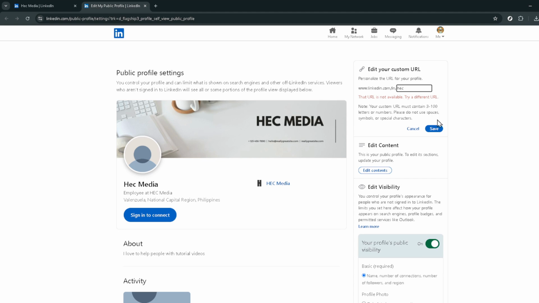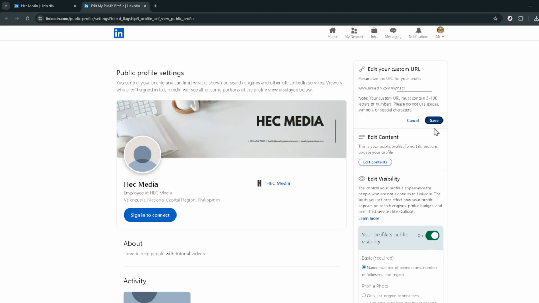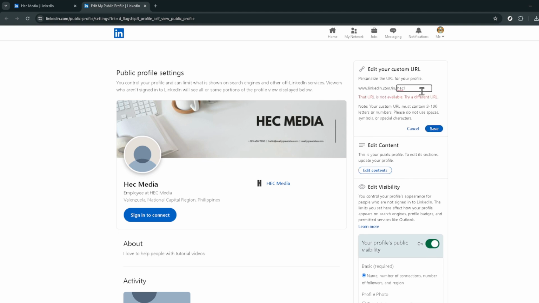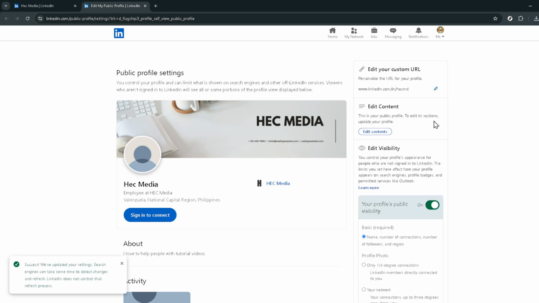Congratulations! You now have a more concise and professional looking LinkedIn profile URL that's easier to share and remember. A few parting tips. Choose a username that closely aligns with your professional identity or brand for consistency across your online presence. Also, remember to update any previously shared or printed materials with your new LinkedIn URL to maintain professionalism and ensure people can find you easily on LinkedIn.